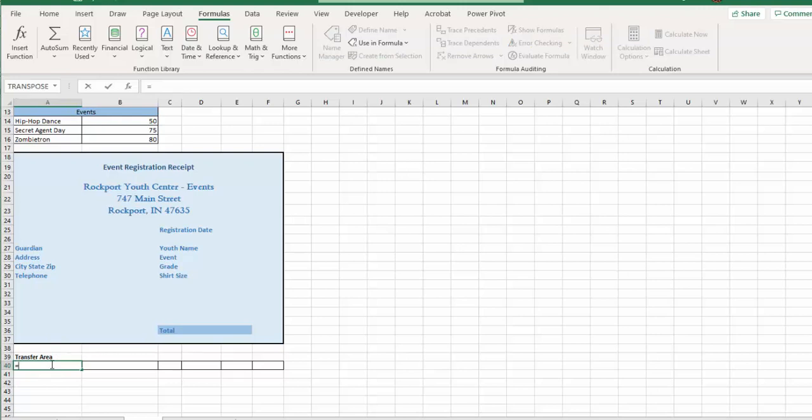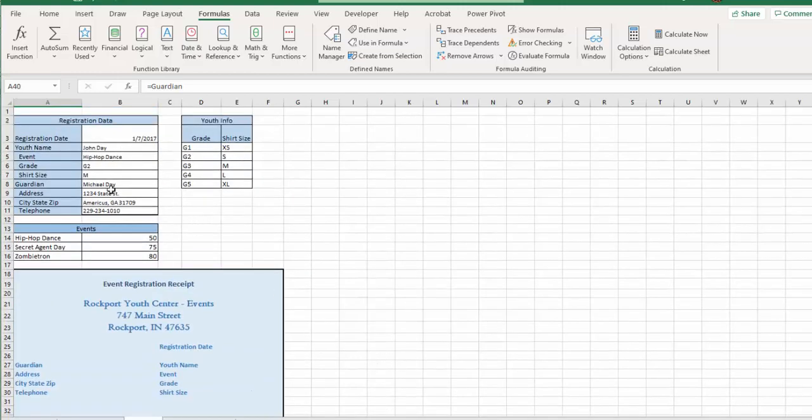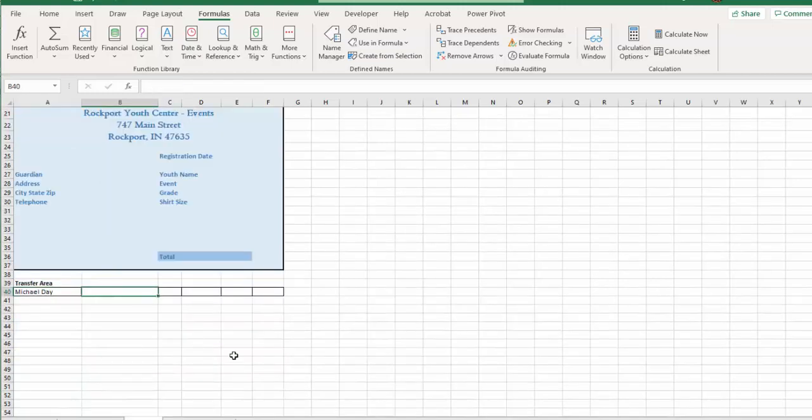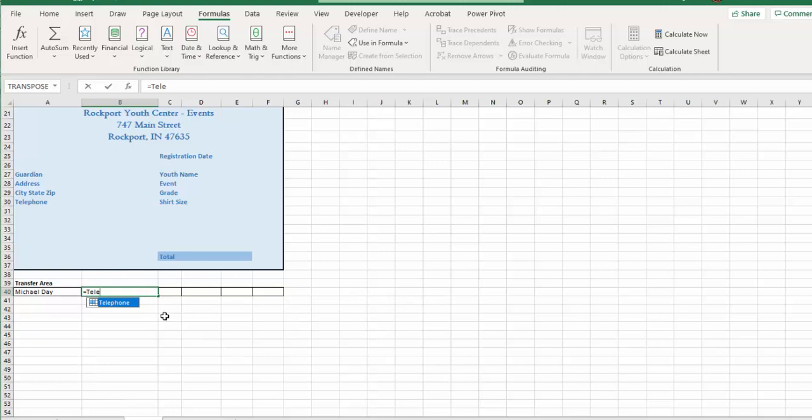Or rather than go to define names, I can just start typing Guardian so that I can just select Guardian. As soon as I type in Guardian, the name you entered in the Guardian cell will be transferred, which is Michael. Same thing, B40, I'm going to enter equals telephone. As soon as you start to type telephone, it'll give you telephone itself, so you don't have to type all the way.